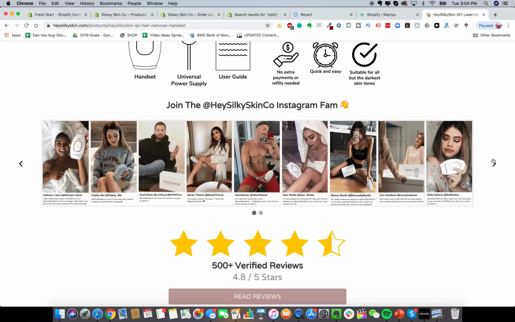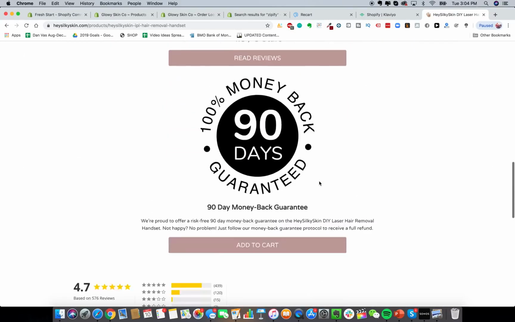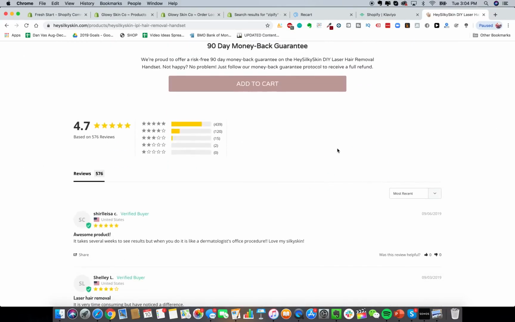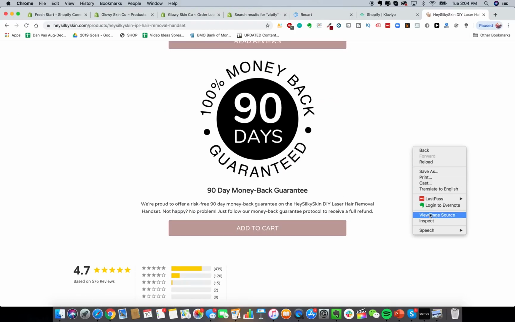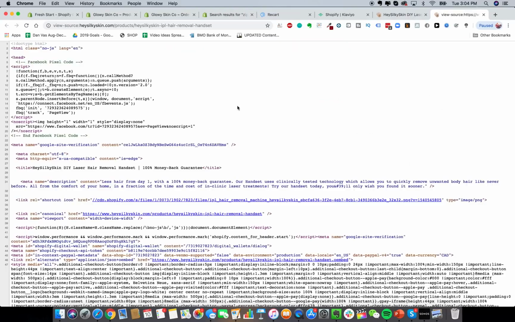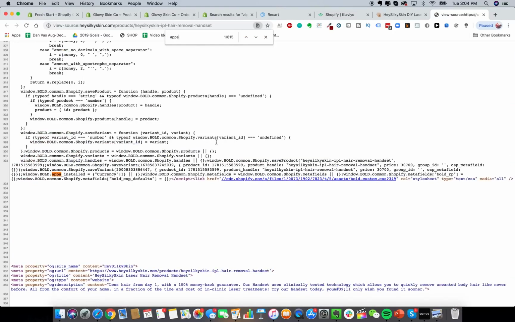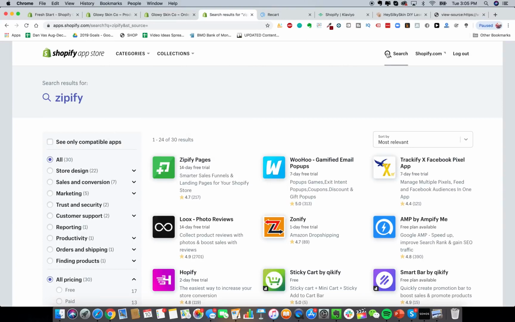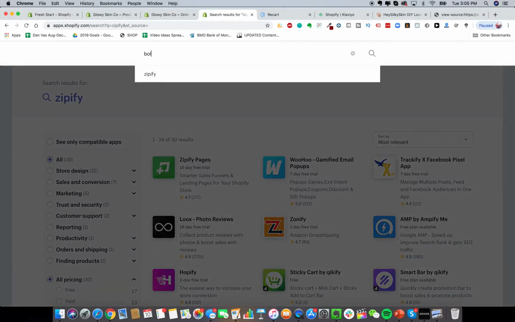This is a scrolling social proof thing they have. And then if we go down, this is Loox as well. Another great way to figure out the exact apps that your competitor is using, and by the way, this is gold, nobody else will teach you this. That's why I'm so happy you're here. So if you go here and type in apps, right here they have a currency app installed from Bold, and I forgot exactly what it's called, but if we go to search, it's by Bold, so Bold Currency.